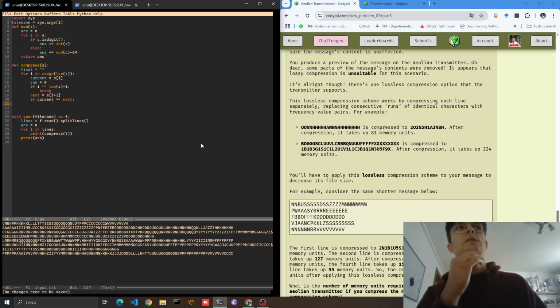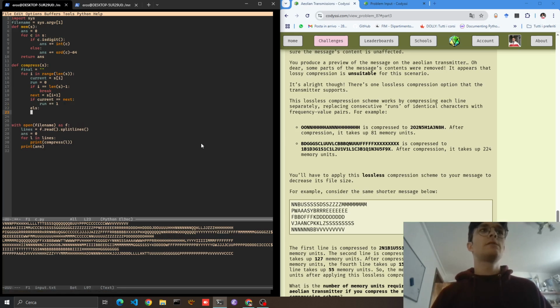If current is equal to next, then we do run plus equal 1. Else we break the run, like add, so we have to add. So if this is equal to this, we can just set the run to 1 all the times. That's better. Pass, well, like run equal 1.